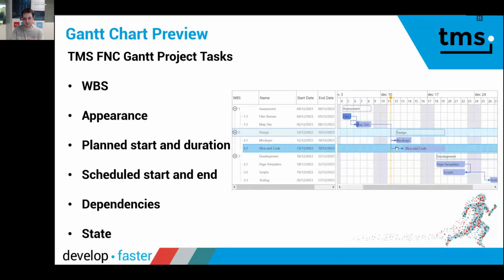The delay in the dependencies means that you can move it forward or backward in time based on when it should start. So this one has a delay of 1 day. Normally it would start with the mockup task, but it's delayed 1 day. And the page templates and scripts is the finish to finish, so that will end at the same time. These are dependencies.